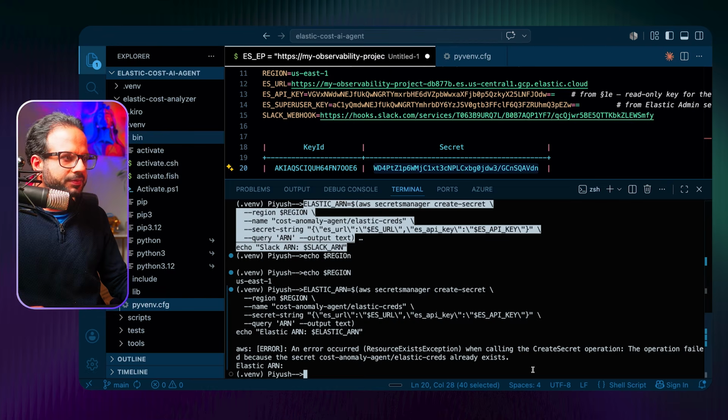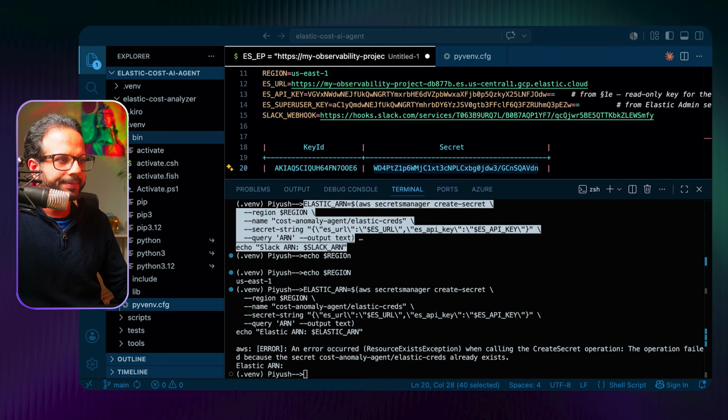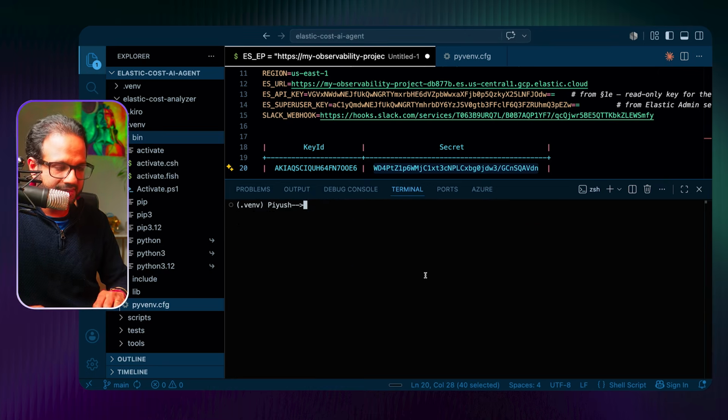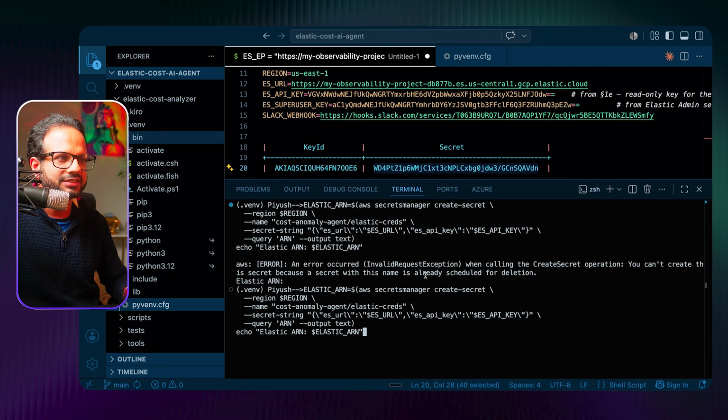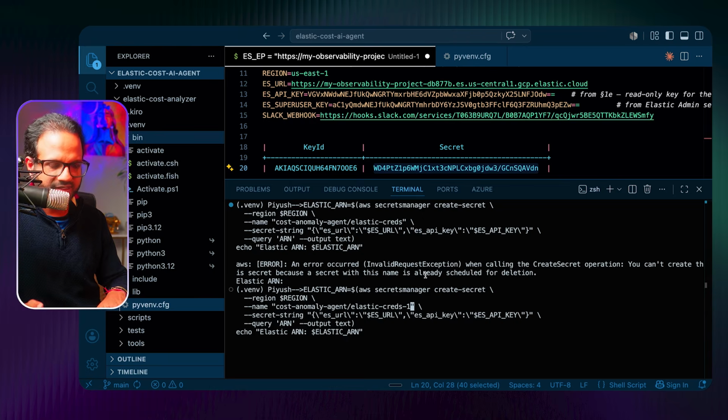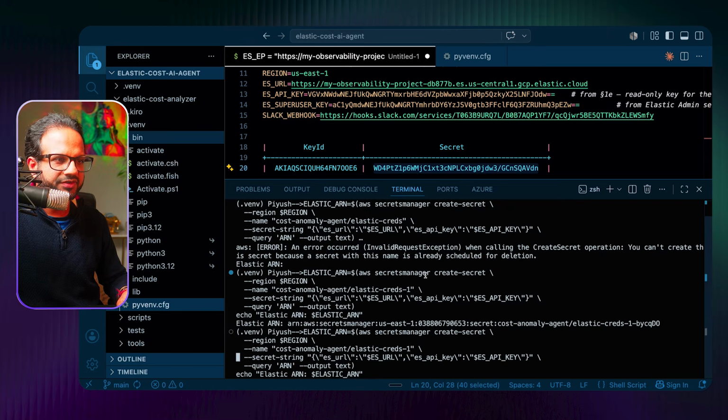Okay. The operation failed because the secret already exists. Yeah, I've already created it. Let me do the cleanup quickly. Okay, let me see it now. Create secret. Okay, because it's already scheduled for deletion, I cannot create the secret with the same name. So let's just change the name. Instead of cost anomaly agent, let's just use something else. Creates -1. Okay, the secret has been created.